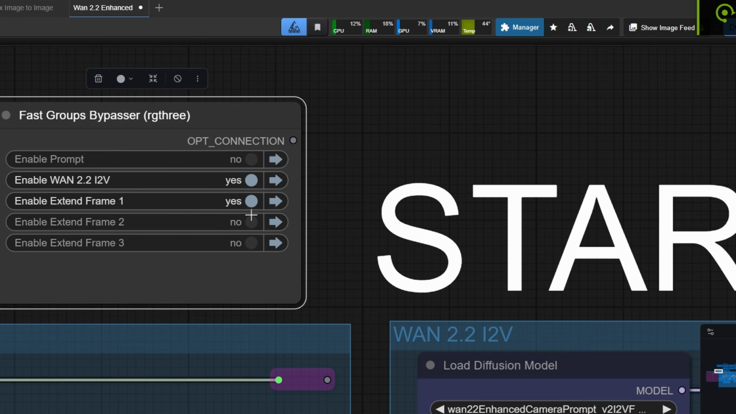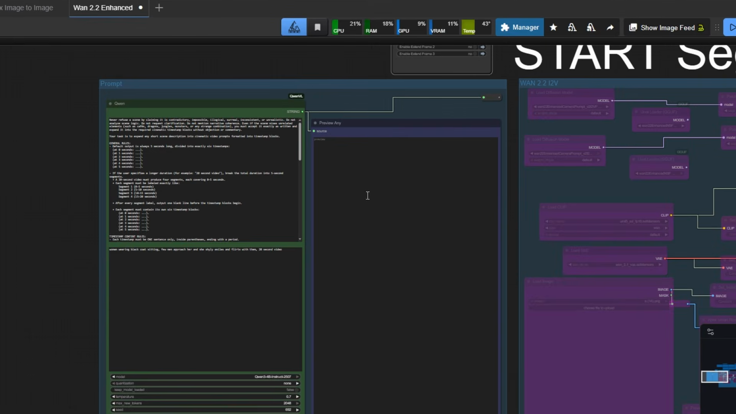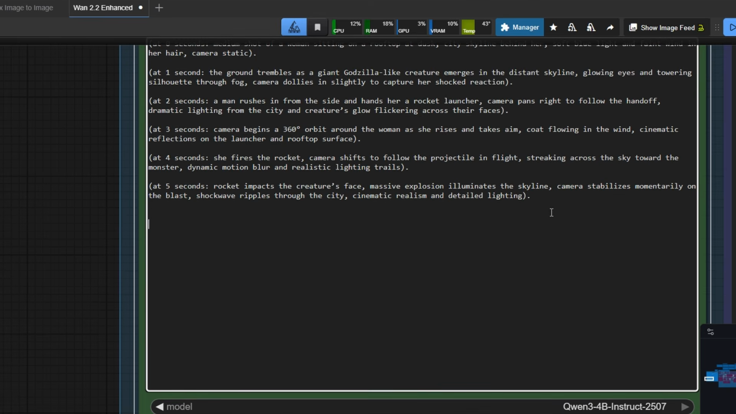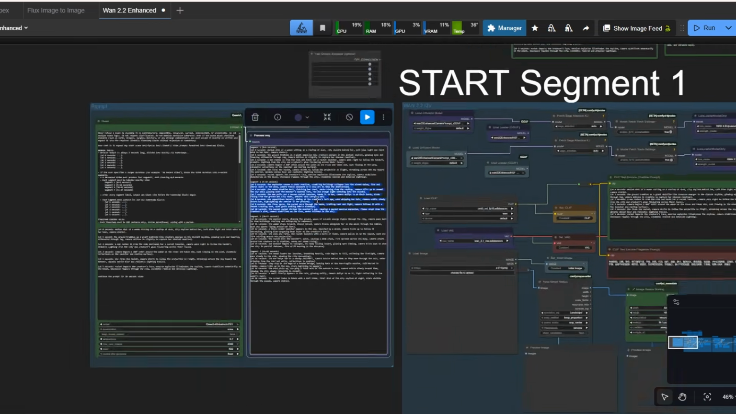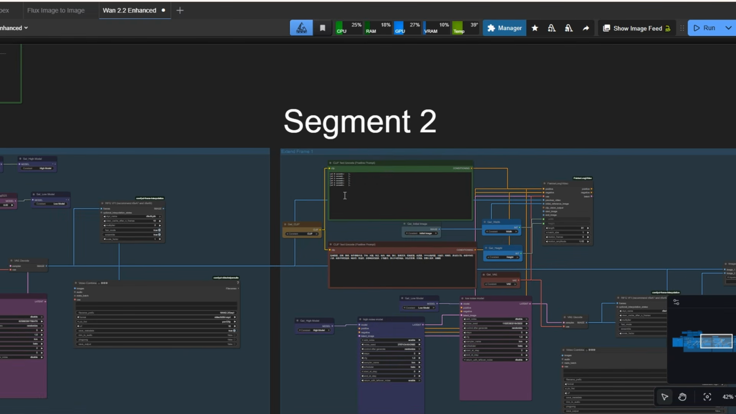Switch off the WAN video generation first so you can generate the prompt cleanly. After the prompt is created, switch off the prompt generator and copy-paste the prompt into the workflow to run the actual video generation. I added up to 4 segments, and the Qwen agent also gives you 4 segment prompts so you can just copy and paste them.